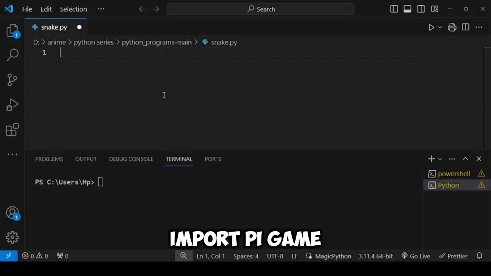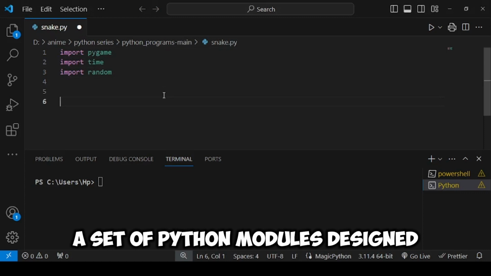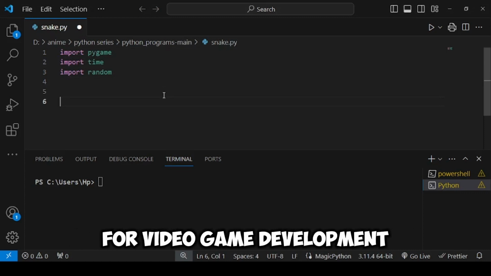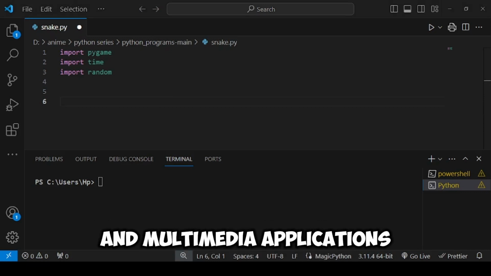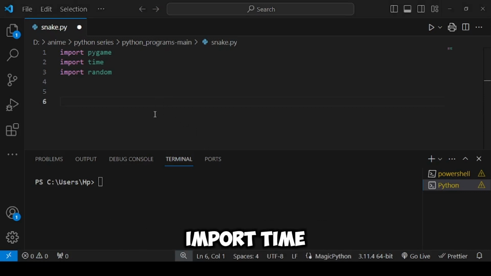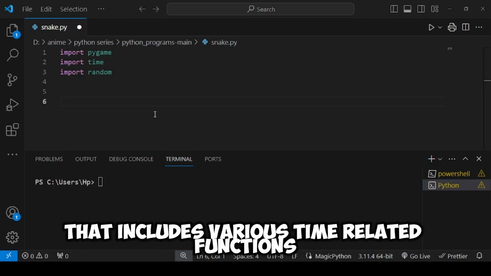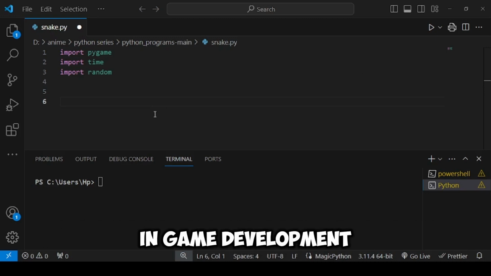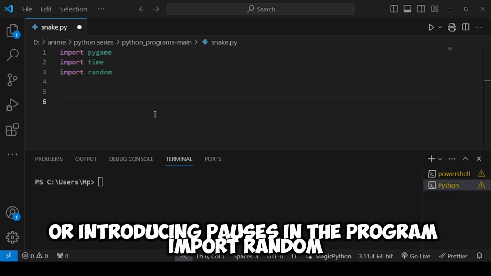Import pygame. This line imports the pygame library, a set of Python modules designed for video game development. Pygame provides functionalities to easily create games and multimedia applications. Import time. The time module is a standard Python library that includes various time-related functions. In game development, it's often used for managing time delays or introducing pauses in the program.